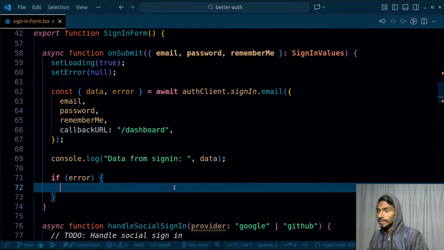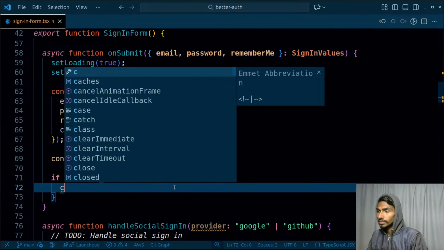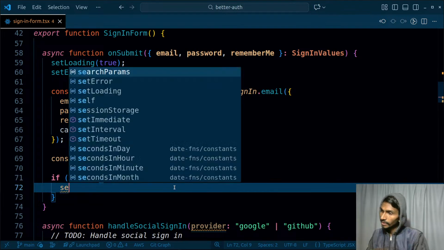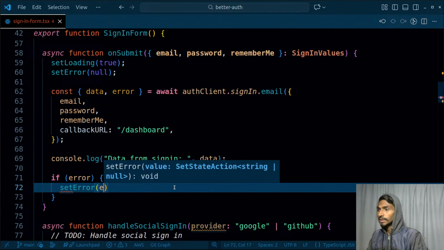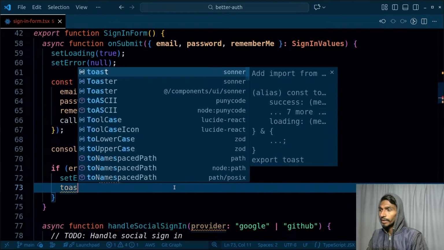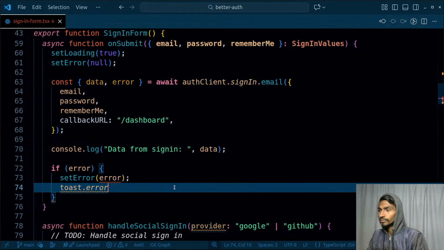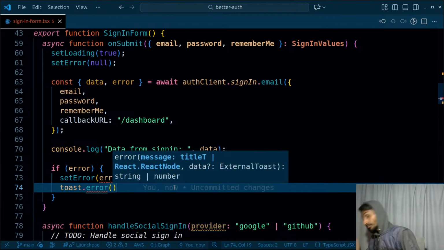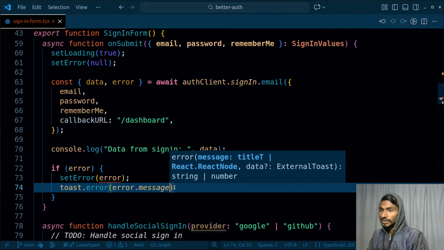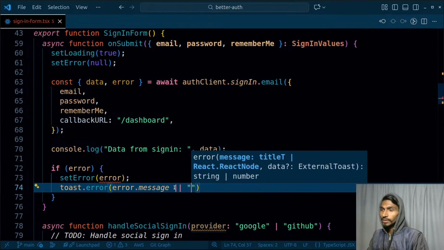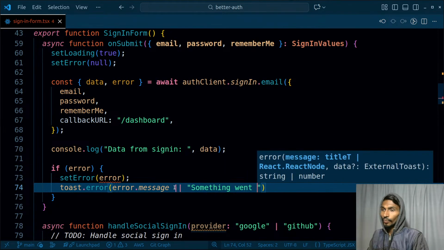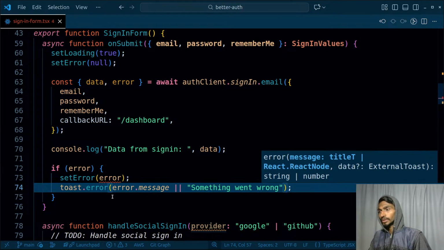So if there's any error, in that case I'll say set error. Set error is gonna be actually error, and toast error, error dot message. Otherwise I'll simply say that something went wrong, just like this. So this is gonna be like that.